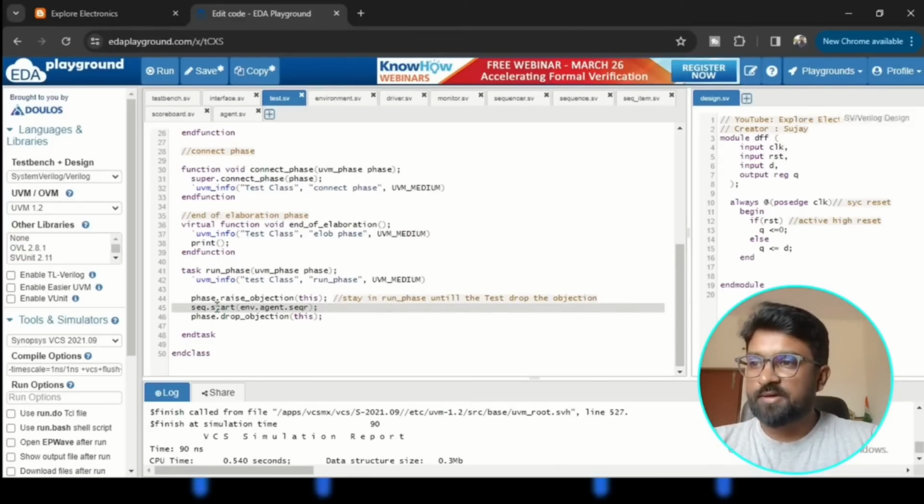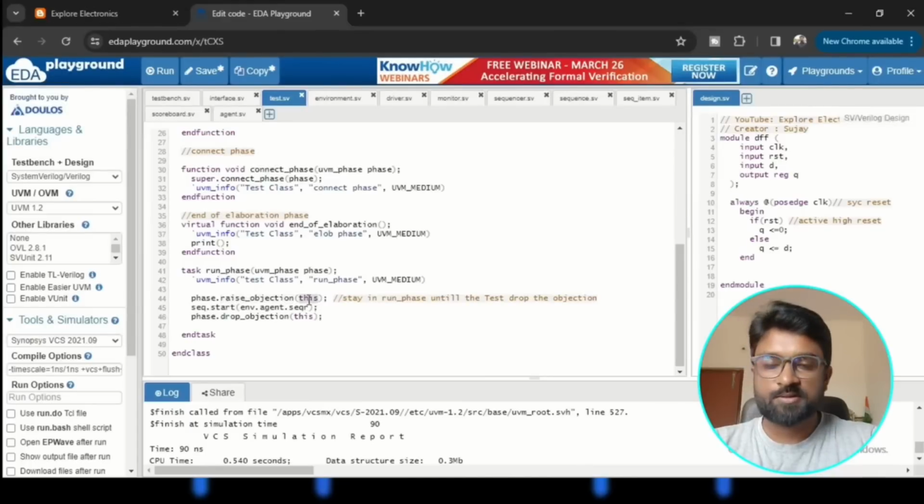Before that, to give time to complete this sequence, we need to raise the objection, phase.raise_objection, in this class. Stay in the run phase until the test drops the objection. It means the simulation should stay in the run phase until this sequence gets completed. Once it is completed, then drop the objection. That is what we are writing here, raise objection and drop objection. If you do not raise and drop the objection, the simulation may get over in less time.